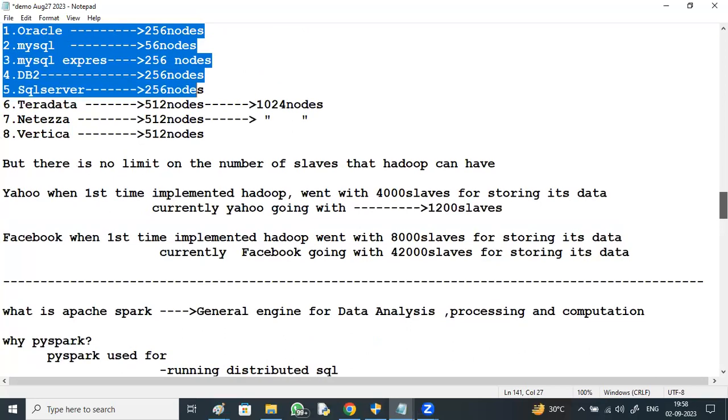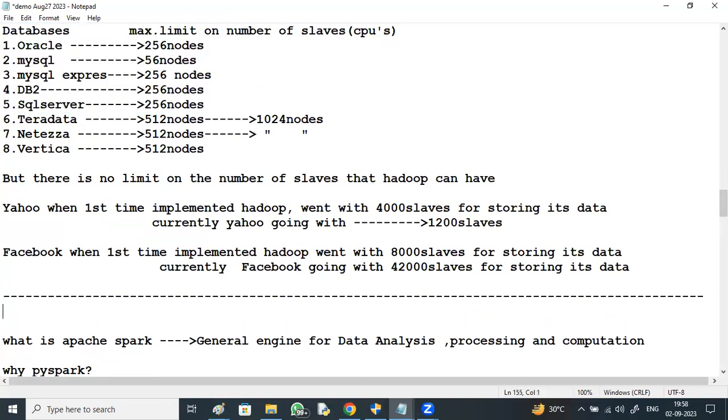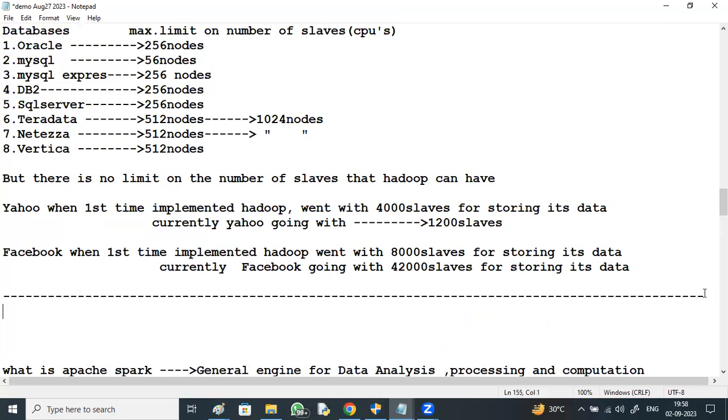So yes, Hadoop is open source. There is no license required, right? No licensing. Most of the products are Apache products. What is Apache Spark?